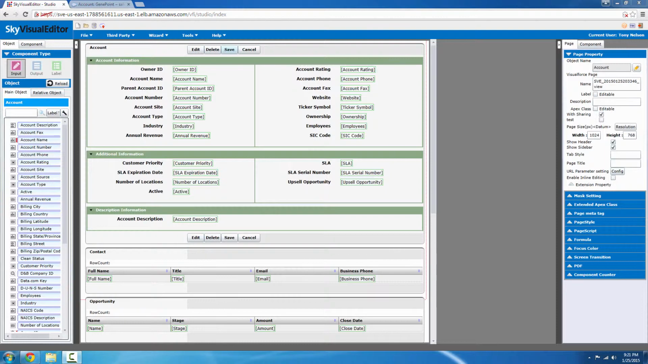So in the upper left-hand corner of the Design Studio, you'll see that there is an input, output, and label component type. If you drop input fields onto the page, they're always editable. If you drop an output field onto the page, it's only editable if you select inline editing. Otherwise, it simply will remain display only.